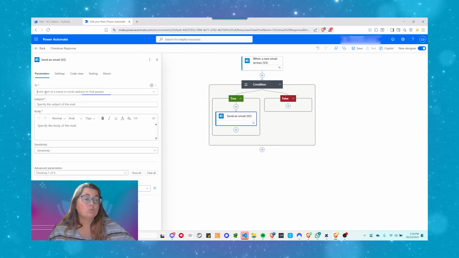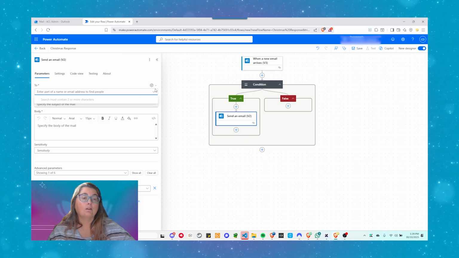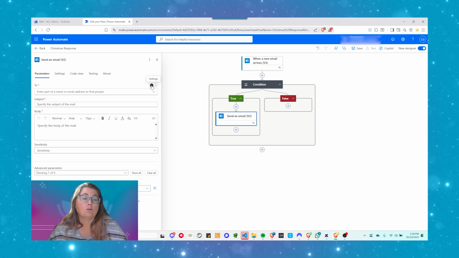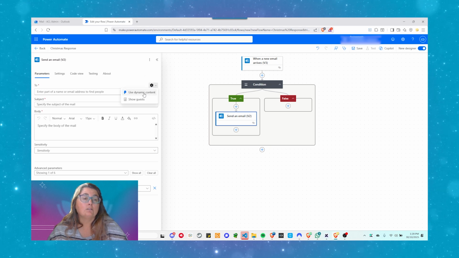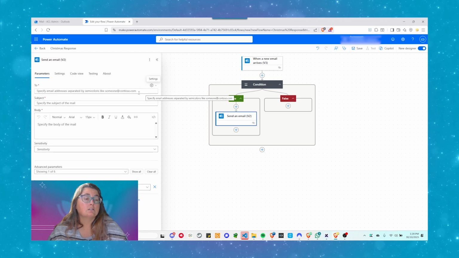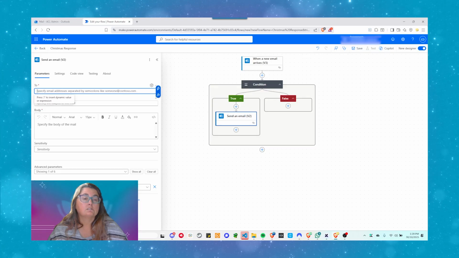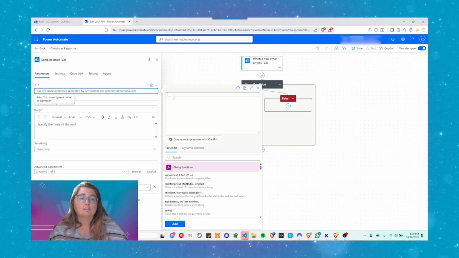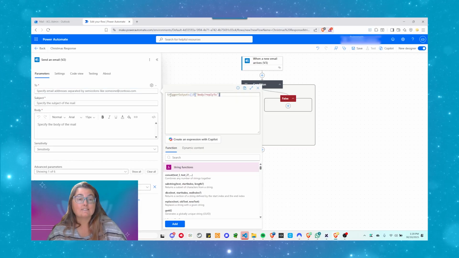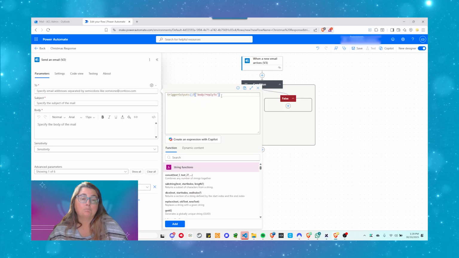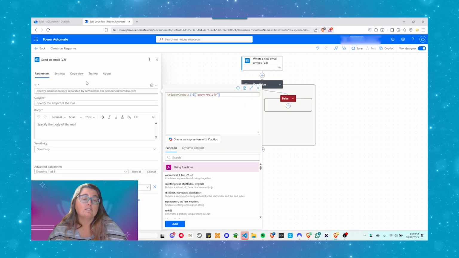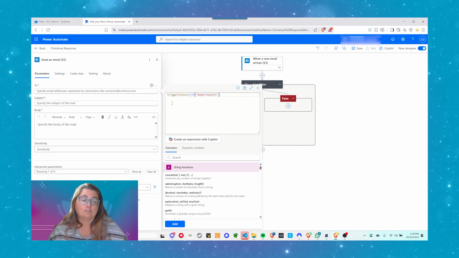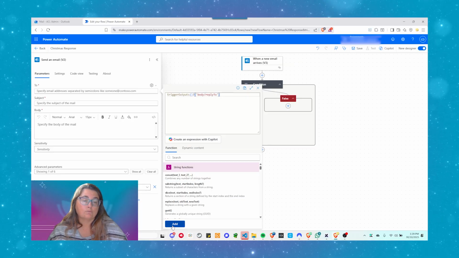Okay. In the to line here, we're not going to put anything. We're going to use this cog button, and we're going to say use dynamic content. Then when we click on there, we're going to click on the FX button, and we're going to paste in that same thing. Trigger outputs body reply to. So what this is going to tell it is to use the reply to address. Use the one that says reply to. Don't use the from address. All right.